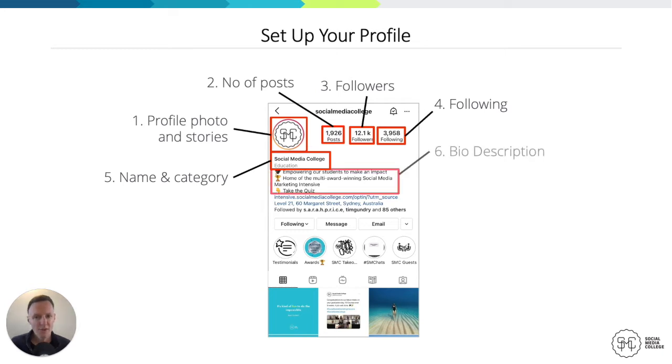The next, and one of the most important parts of an Instagram profile, is the bio description. And where most people go wrong with this is that they use the bio description to talk about what their organization does or what they sell.